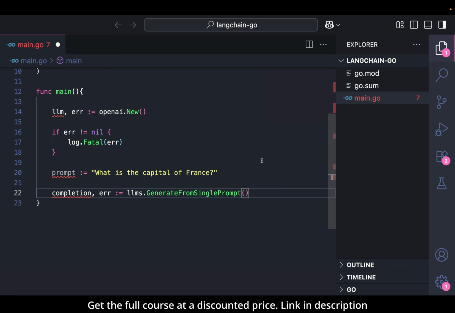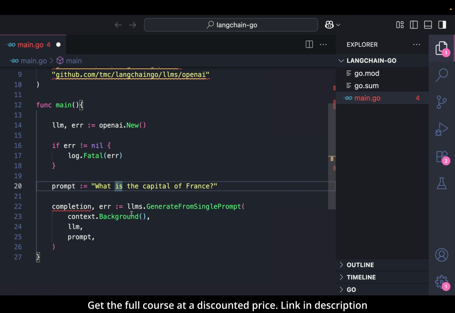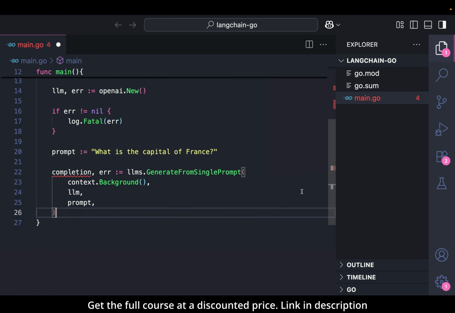The first thing we give it is a background context, so we say context.background. The next thing we're going to pass to this is our LLM, the LLM that is going to be performing the operation. And finally, we pass in our prompt. So you pass in your context, you pass in your LLM, and you pass in your prompt. Let's give it a trailing comma here. And it will return an error object or completion.